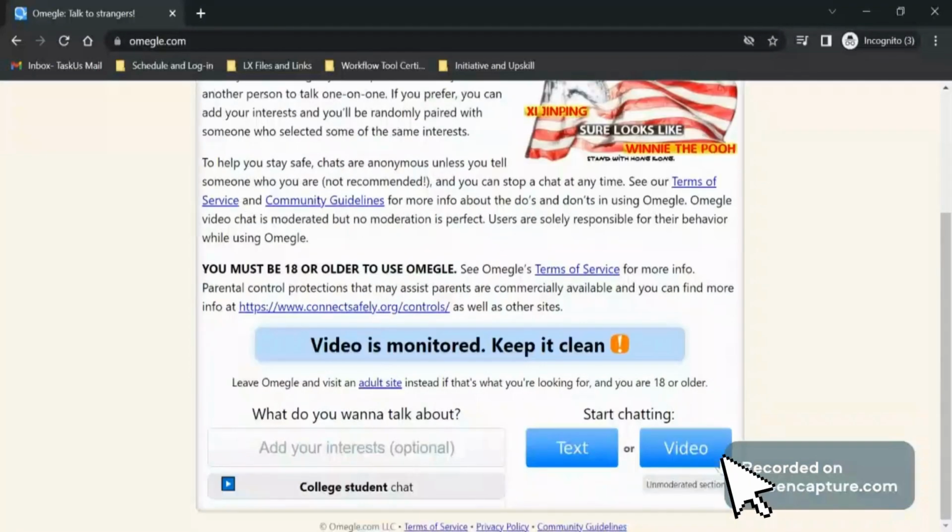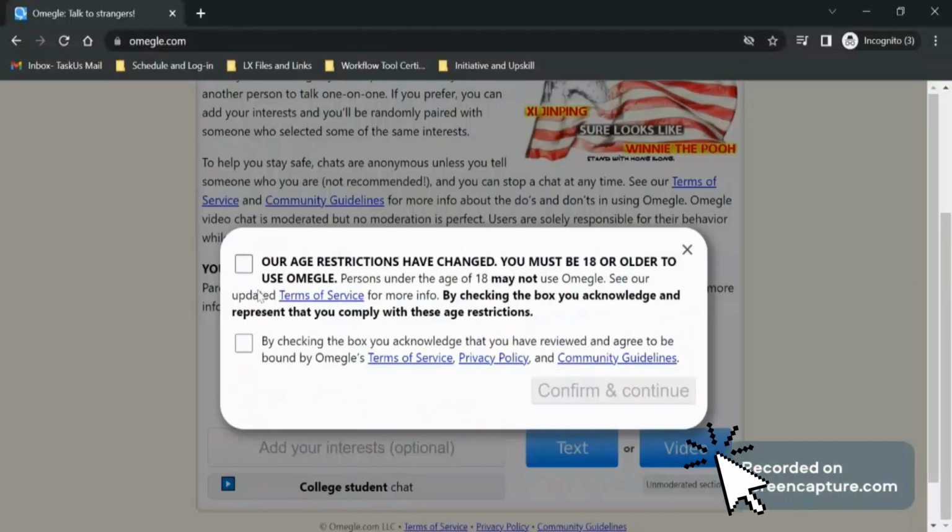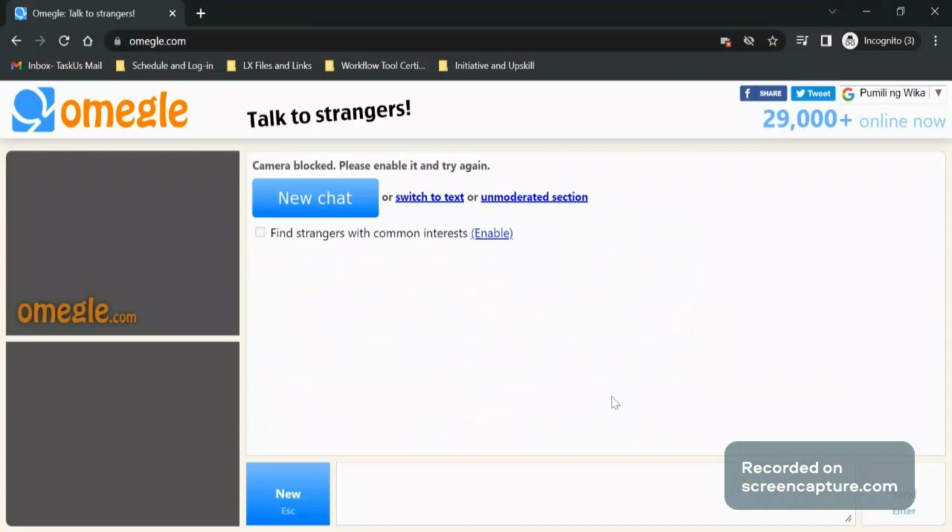I'm going to click first on this video and then I need to agree to the terms. When I'm done clicking on that, I'm gonna click right here. As you can see, my camera on Omegle is currently blocked right now. The reason for that is because I have not allowed my camera access to Omegle. I have basically blocked Omegle from using my webcam.